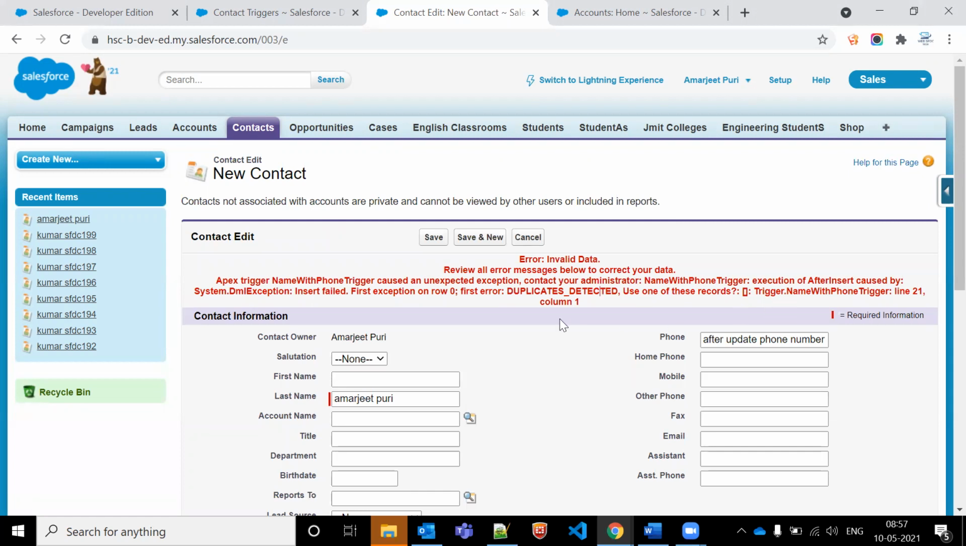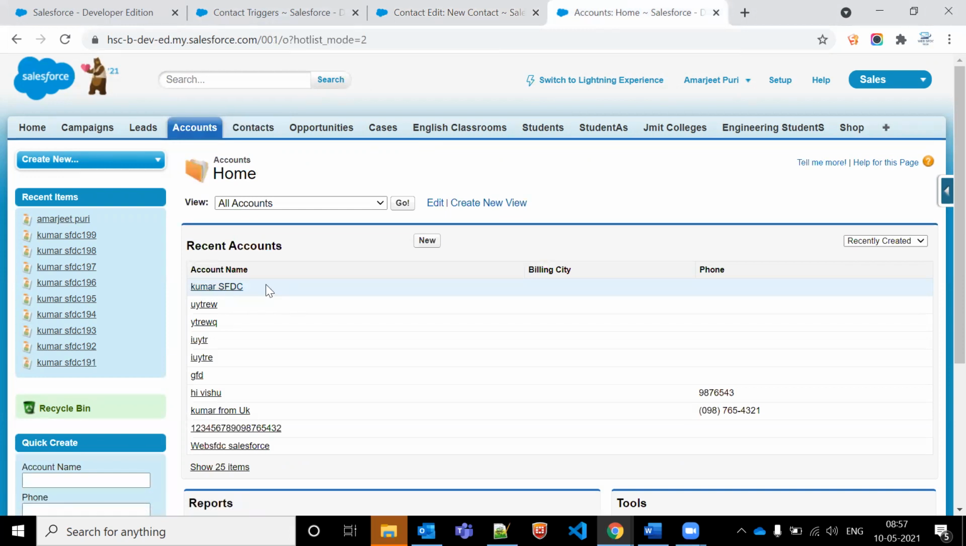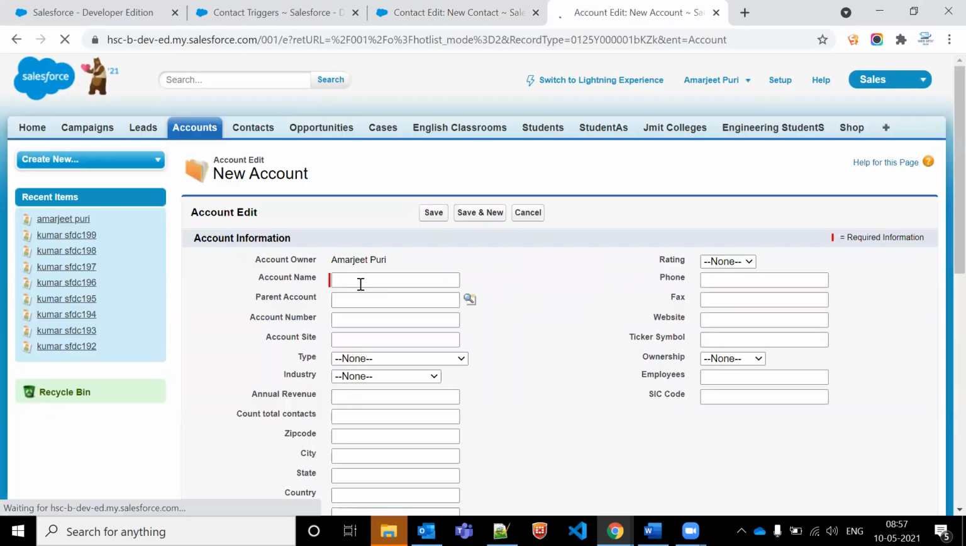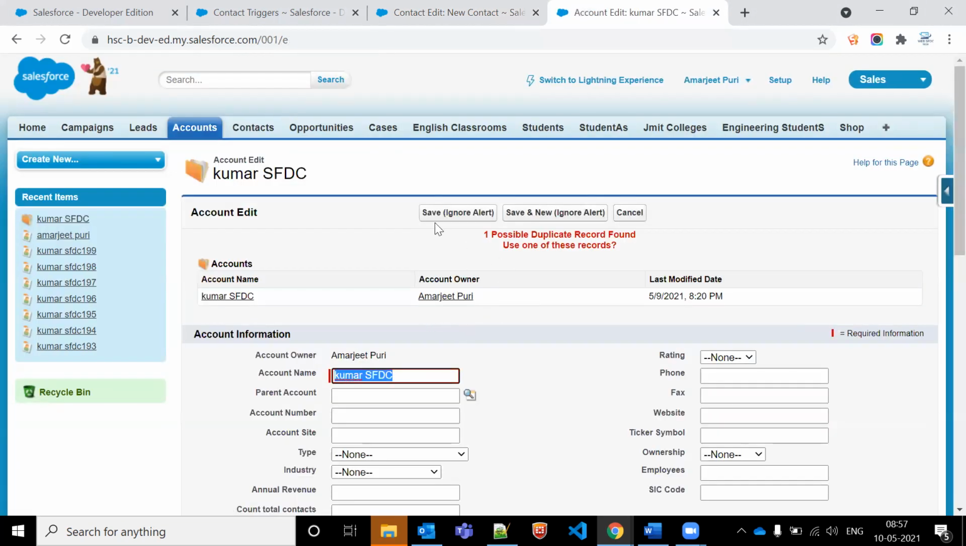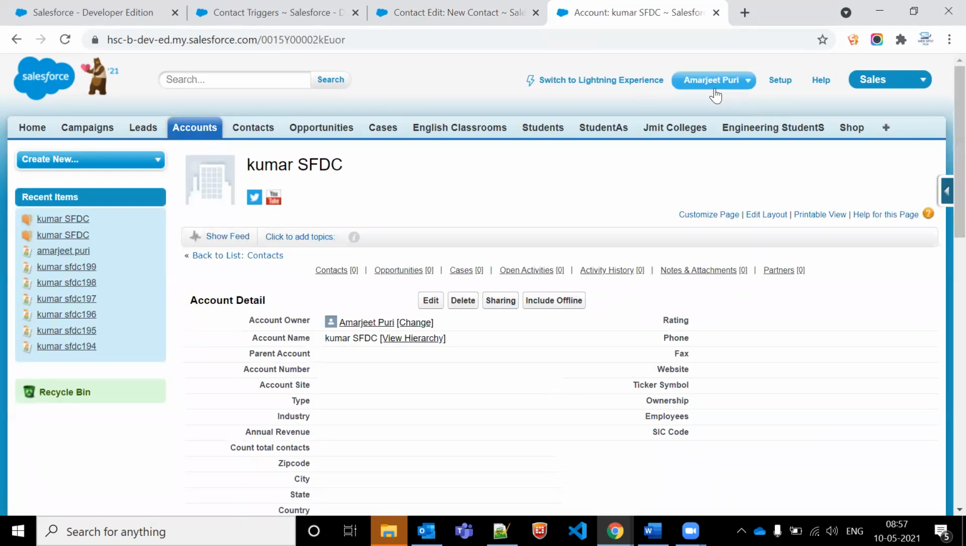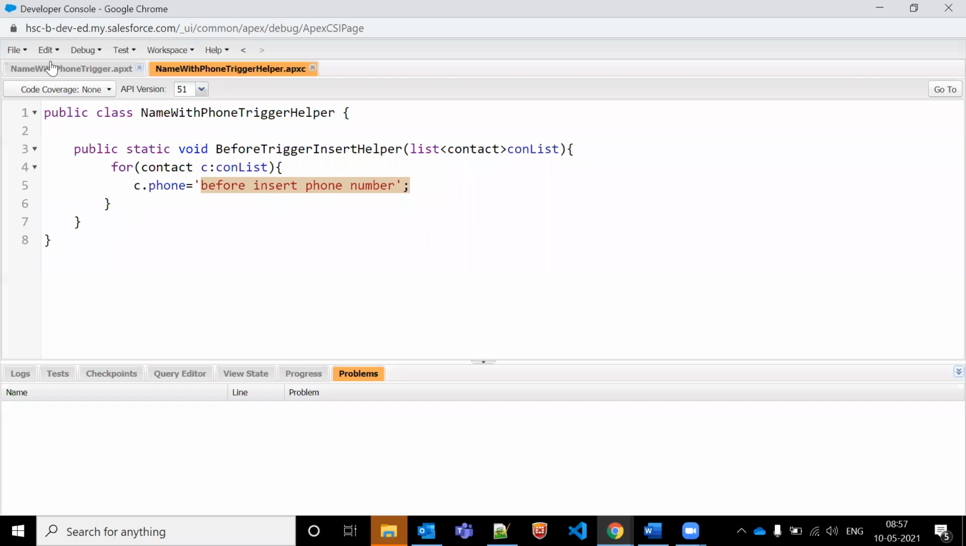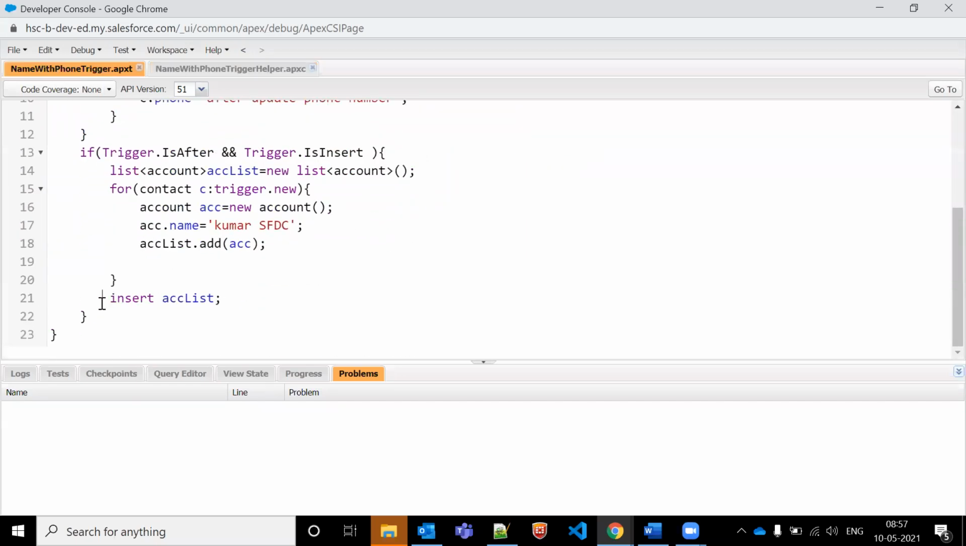Because in the case of account, we cannot insert duplicate records. We cannot insert the duplicate because Kumar SFDC is already created. If I create one more Kumar SFDC manually, it will throw an error message because I implemented duplicate rules there. It won't let us save the record. That's why it is showing duplicate detected. Okay, so let me do one thing here. Let me comment this line.